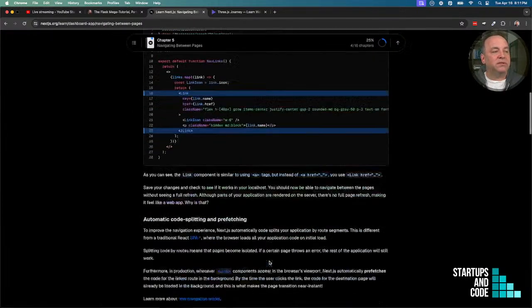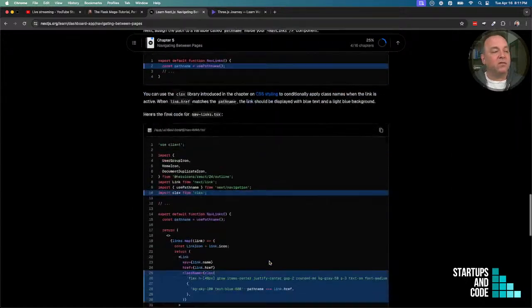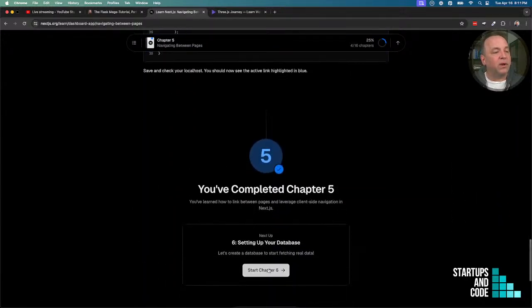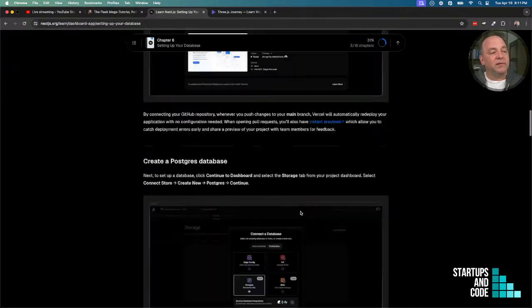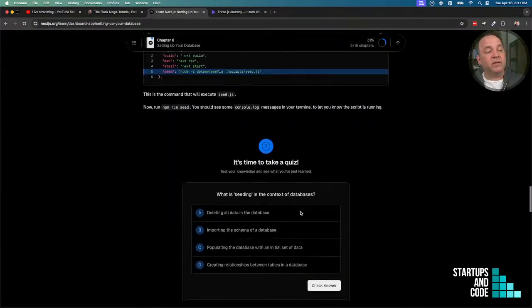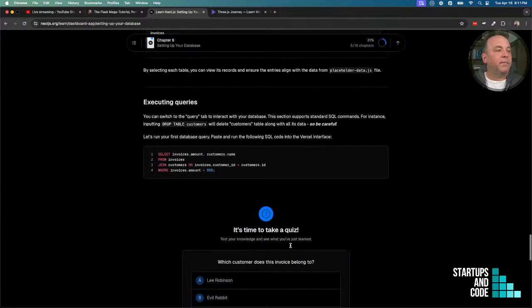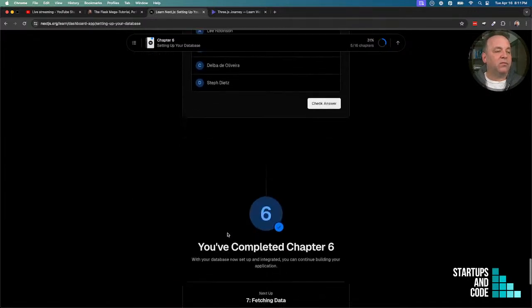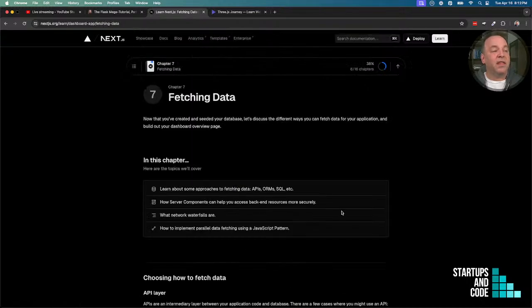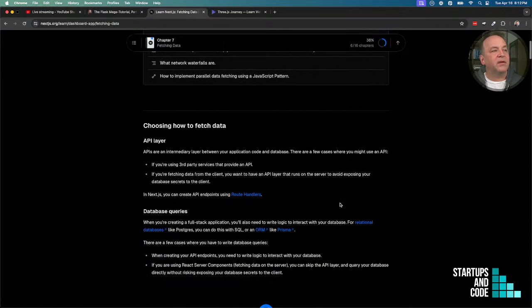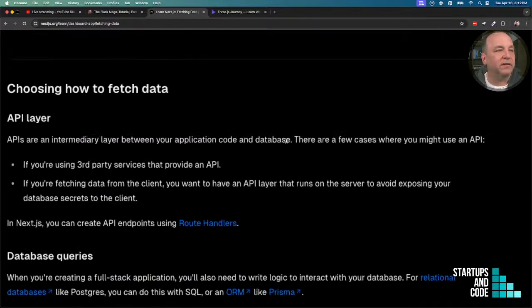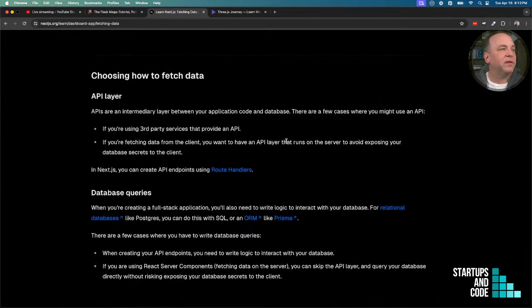Navigating between pages, it talks about the next link and using those components. That's not what I wanted. Setting up your database. Yeah. So this is all basically setting it up on their system. It's fine. Executing queries, how to do some basic SQL, which is fine. This is what bothers me. Choosing how to fetch data. And let's look at this.